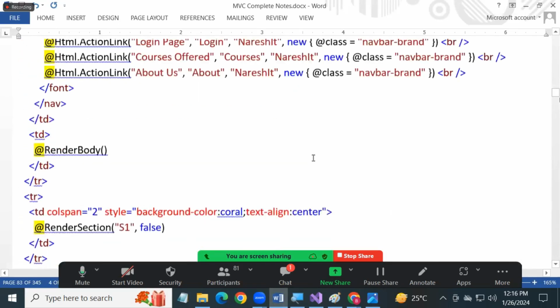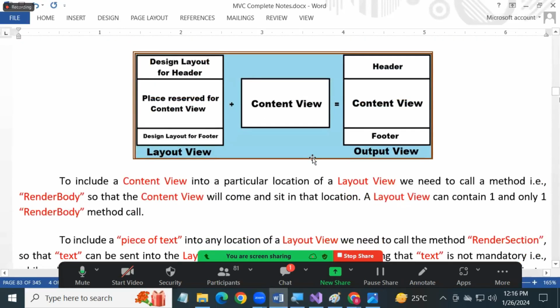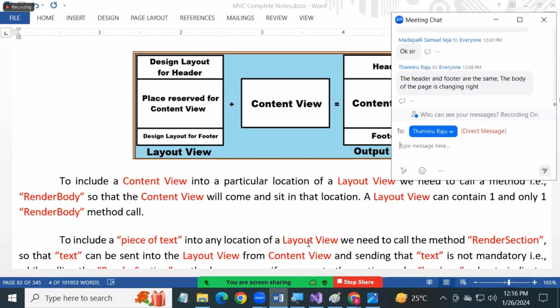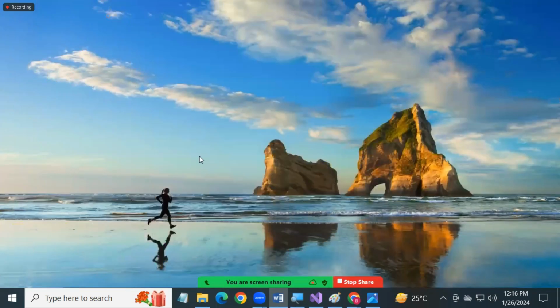There's a different layout, so let me just demonstrate it. We'll see how to design it. Is the concept clear to us? Tell me, how many layout pages will be there? One only. How many content pages will be there? N number. Header and footer will be the same. Only the middle content will change.